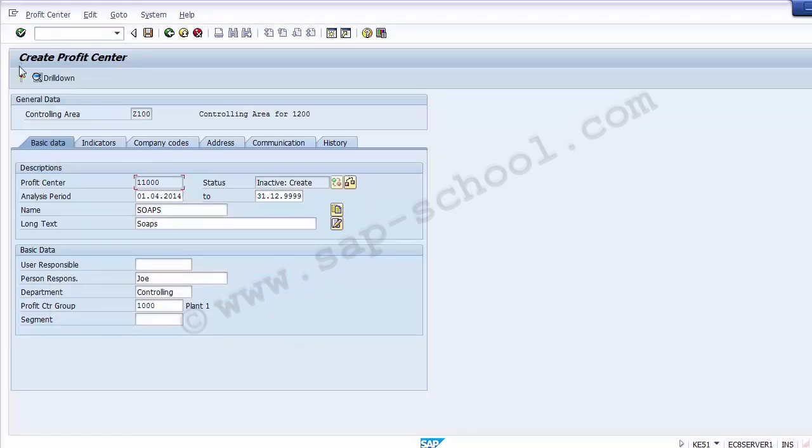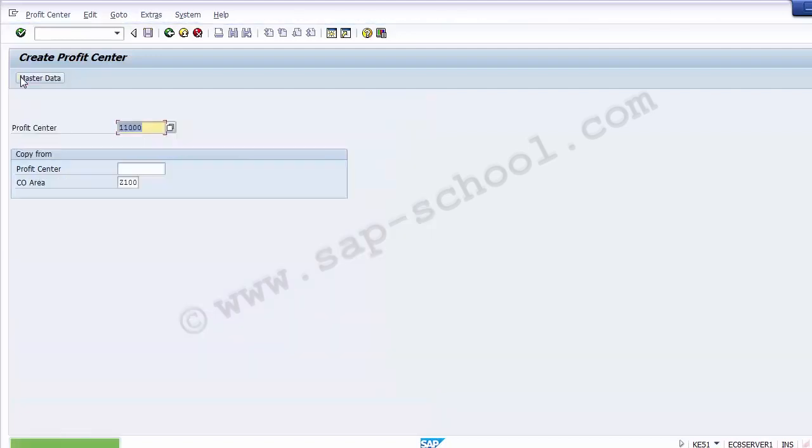On the top you can see over here that there is a small torch icon. Over here you can see the option activate. To activate this particular profit center 11000, you have to click this option to activate the profit center. So you can move up to this and now click onto this. Once you click, it will be activated. Now you can see the message has been generated, Profit Center 11000 has been created.